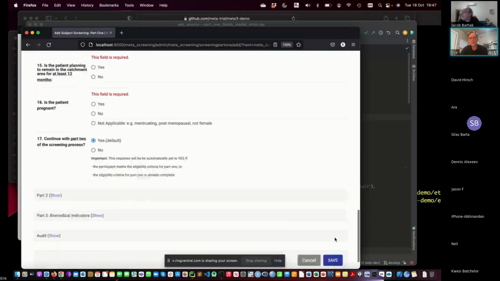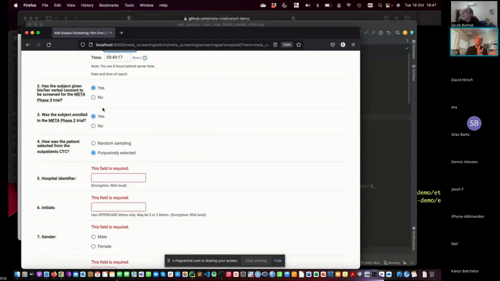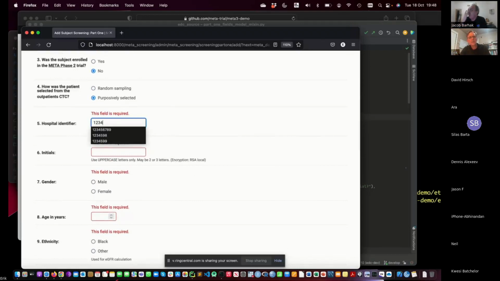If we say yes, it's going to accept it because we want to know everybody that we screened. We want to have that data so that we can describe the population that we screened. And then the next step will be the population that we enrolled. But if somebody says yes, they were enrolled in the previous trial for this question, they're not going to be allowed to continue, but we'll say no. I'll just put in a dummy identifier here.